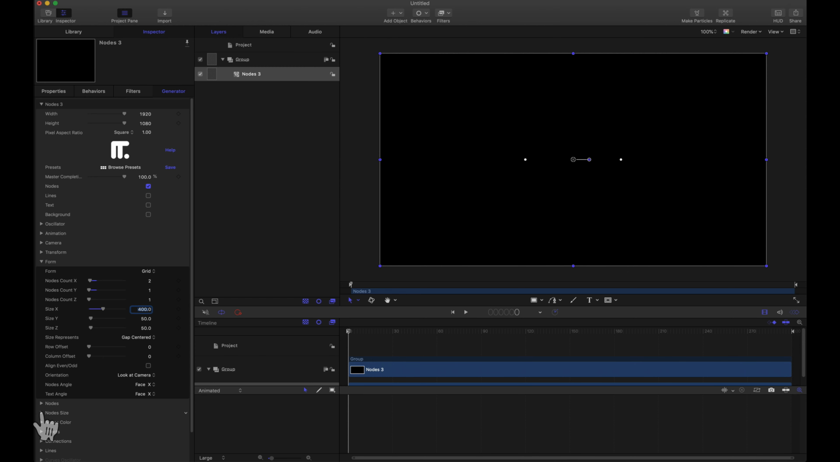Let's go to the node size and let's crank the size up to say 40. Now we can see these 2 nodes just fine. If we enable the lines, we can actually go ahead and connect these 2 nodes. And now what we want to do is we want to replicate this.